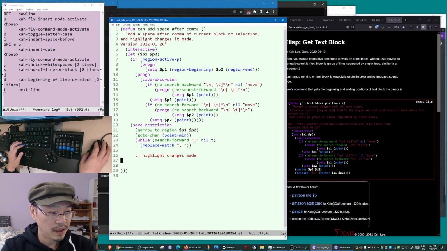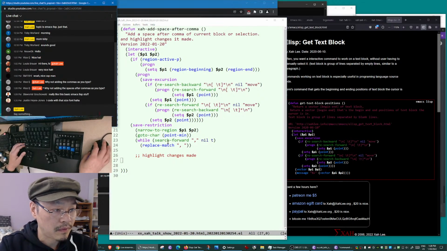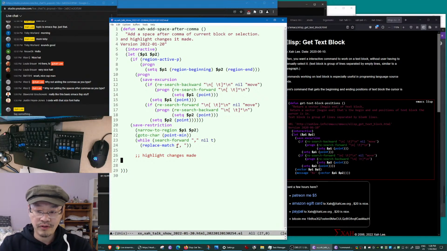Okay, any comments and questions? No. Okay, so highlight changes made. Basically, what you want to do is find the beginning position and the position of every change. For each change, you find the beginning and end position. Then you tell Emacs to highlight those positions.